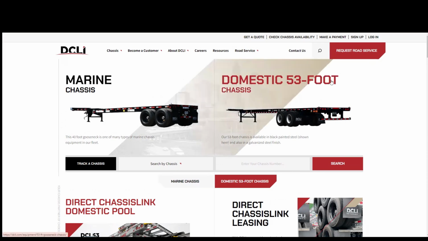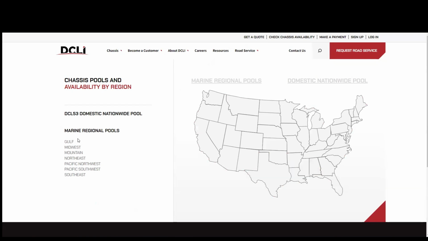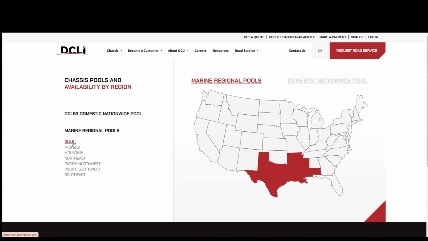So as a dispatcher, you want to be a little proactive, and we're going to come to the DCLI website, DCLI.com, and we want to click on check chassis availability. We want to select our region. If you're unsure of the region, you can just hover over the marine regional pools here, and you can select the region that your carrier is in.